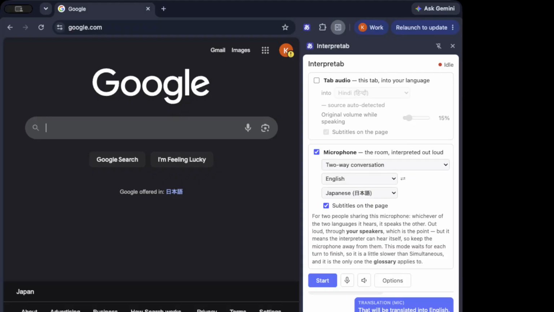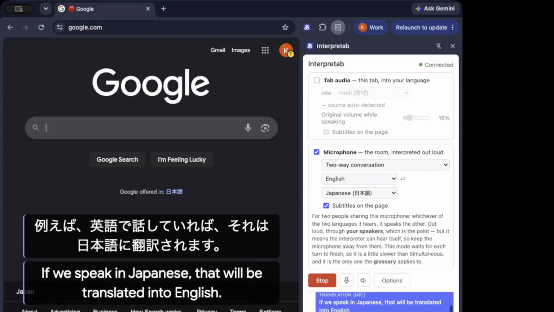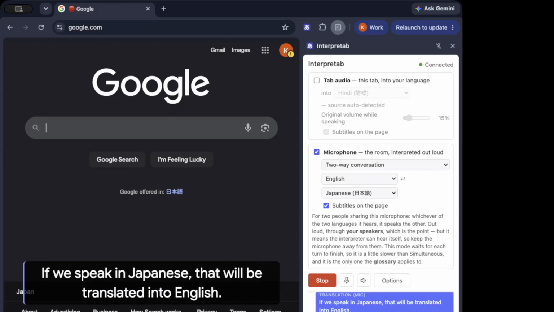Name the two languages, and each side is interpreted into the other automatically. For example, if you are talking in English, that will be translated to Japanese. If we speak in Japanese, that will be translated into English.